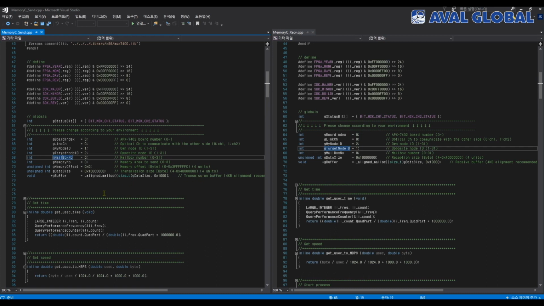In the send source, there are GMemoryNumber and GMemoryOffset. APX-7402 is equipped with 4 GB of memory divided into areas of 1 GB. Memory area can be set to 0 to 3. Memory area 0 can be shown as an area from 0 to 1 GB, and memory area 1 can be shown as an area from 1 to 2 GB.